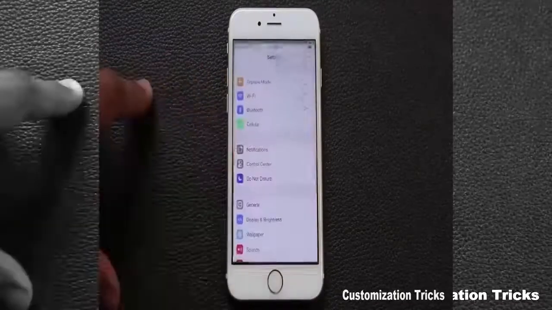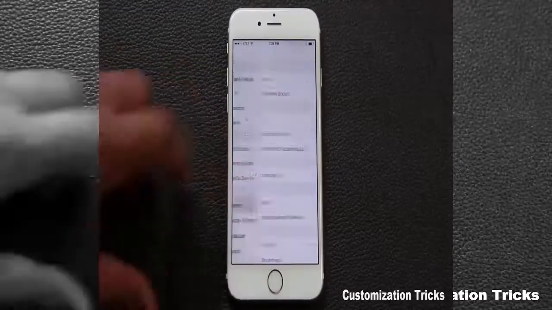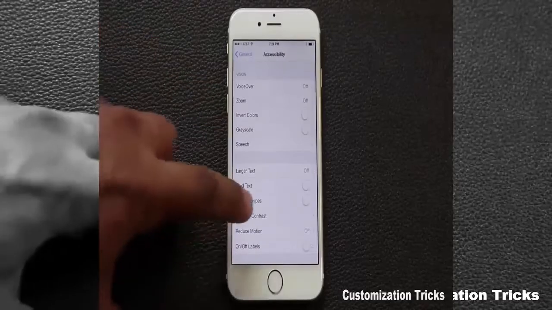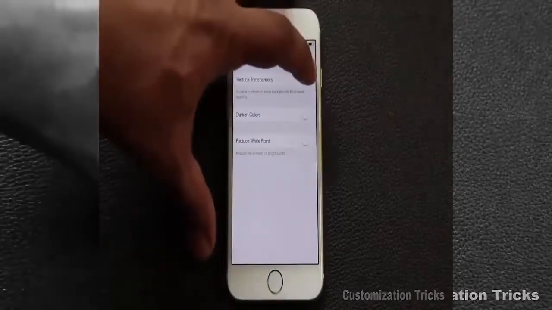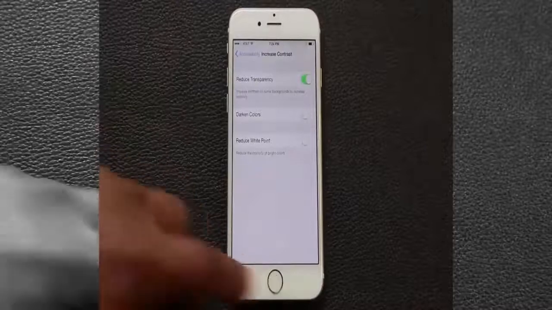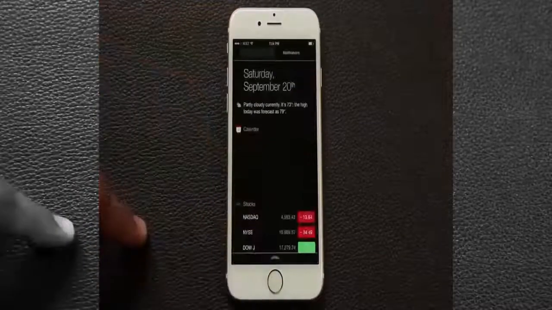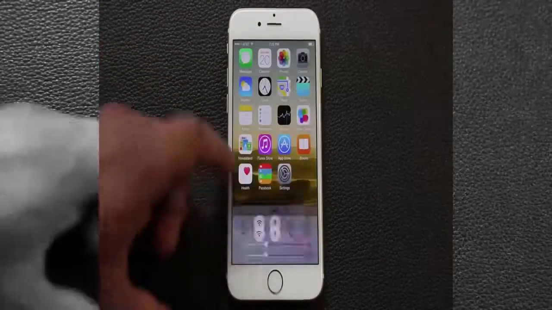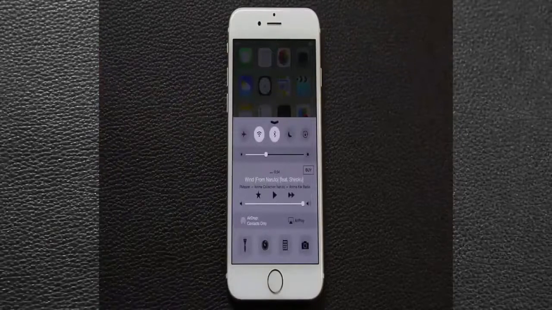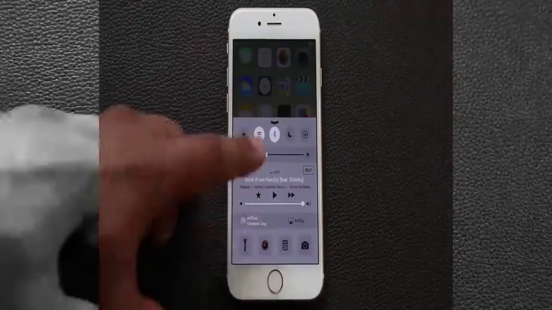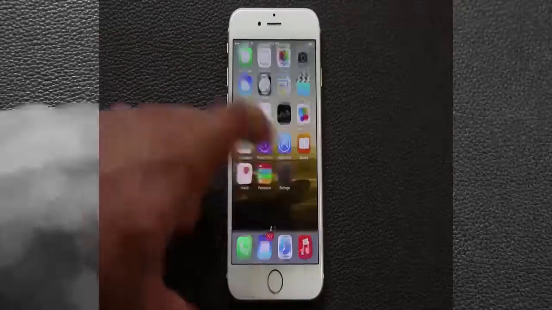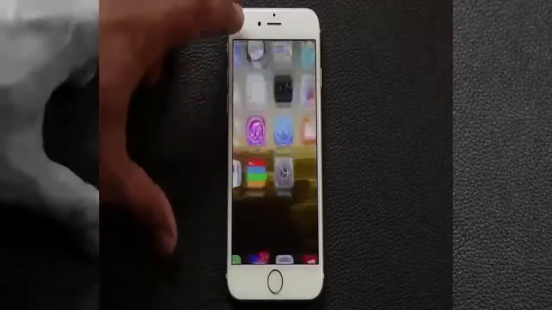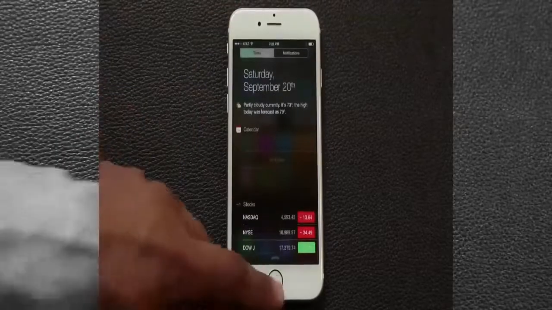So what you do is you go to settings, you go into general, accessibility, and then from here look for the increase contrast option. Just tap that, click reduce transparency, go back out, and pull down the notification center. Now you've got a solid black. And on the control center, you get a solid white. It is not a complete solid white, but you do not get that translucency anymore. And of course, if you want to turn the transparency back on, just tap this to close the option, and now you're back in business.